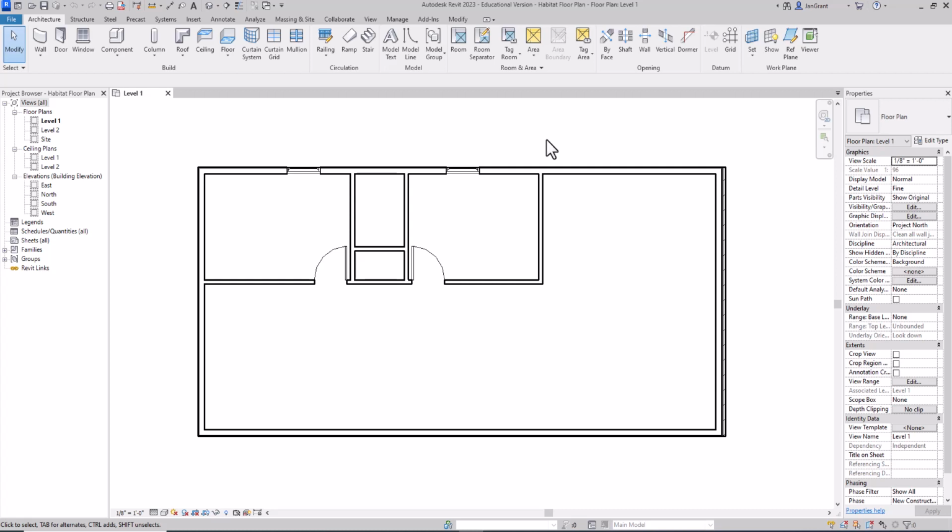door and window schedules. So the first thing we need to do is to make sure that the doors and the windows have tags on them. Well, there's room tags too, so let's do that first.